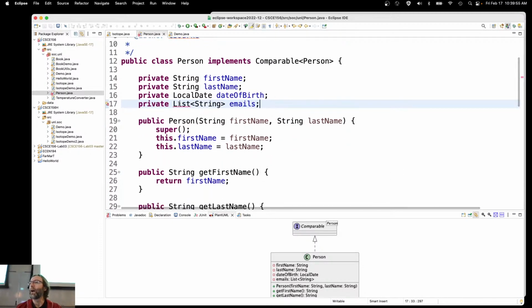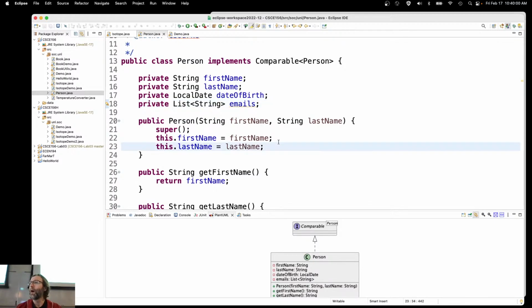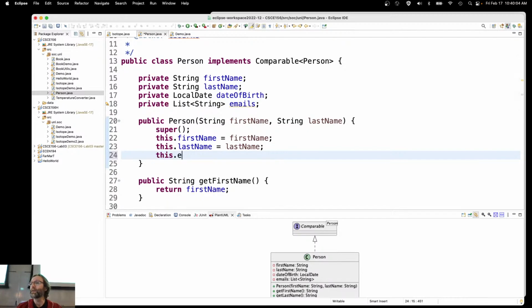Now I'm going to have to bring this in as an import. There we go. And I'm going to also have to make sure that that's initialized. this.emails is equal to new ArrayList of strings. And I can explicitly say string here, but it's not necessary with modern Java. Right? You can elide that away.